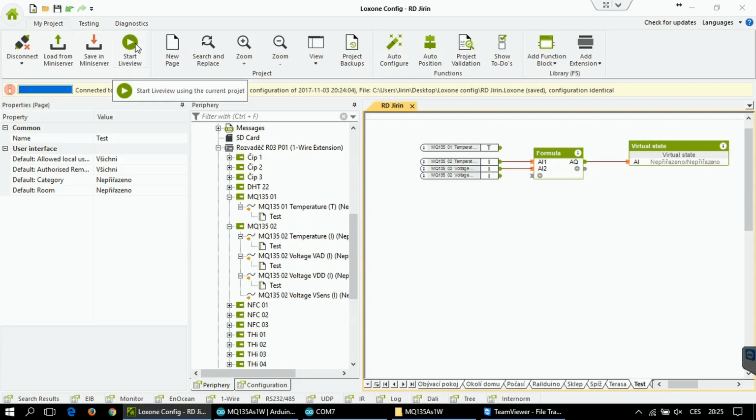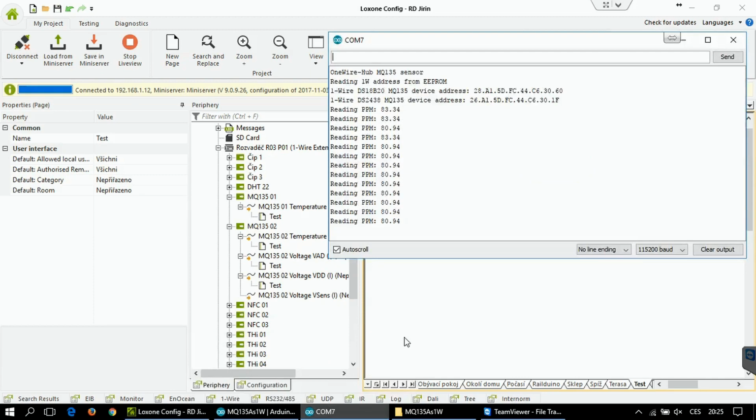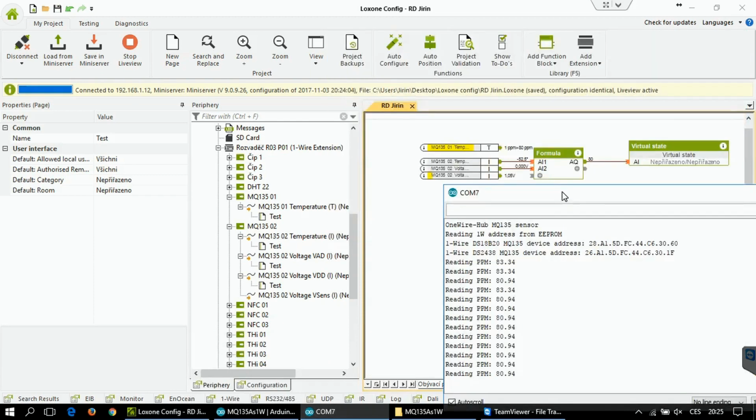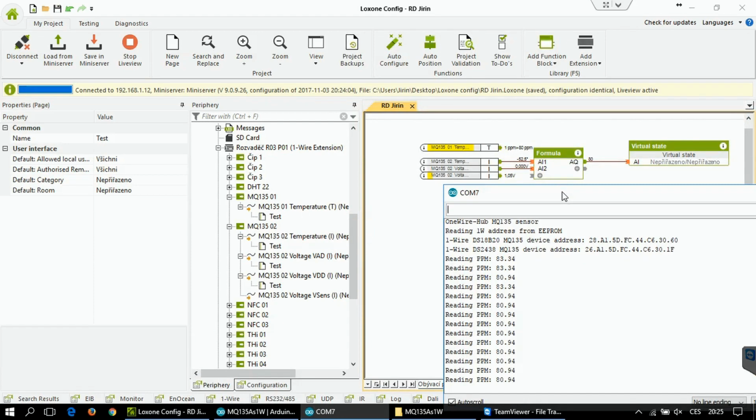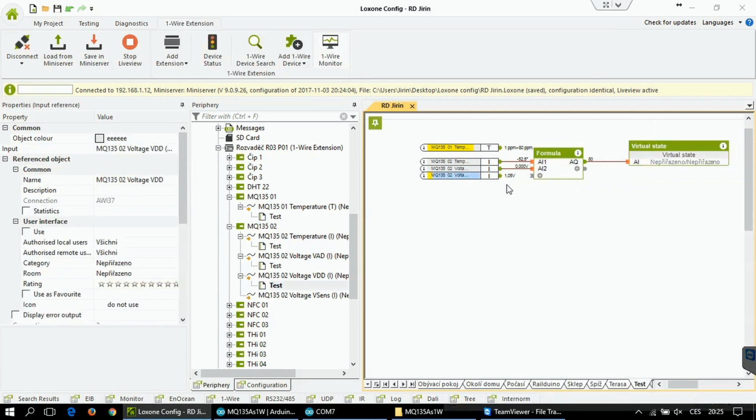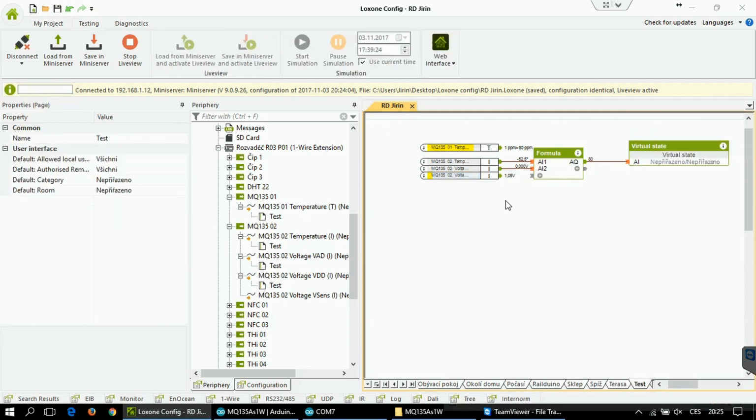And let's start live view one more time. You can see that both values are now 80, and if I open the Arduino console, the value that should be there is 80.94, but of course we'll lose the decimal part, so the value is there. I also forgot to mention that this VDD voltage is actually the voltage that comes from the MQ135 sensor. So, here you go. You can read MQ135 data over one-wire bus.